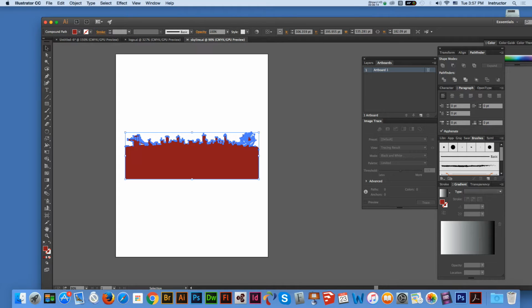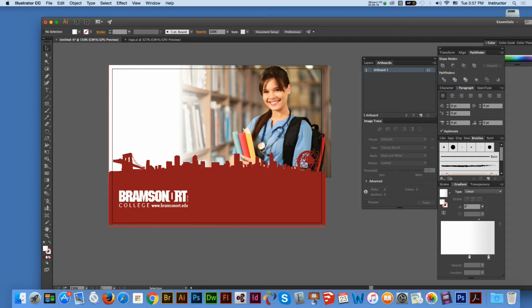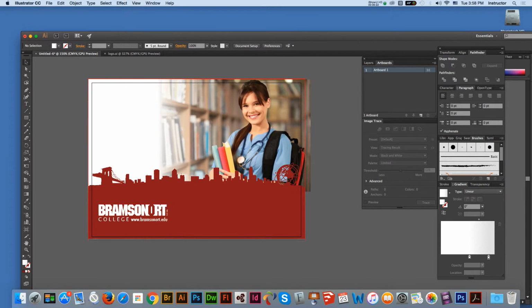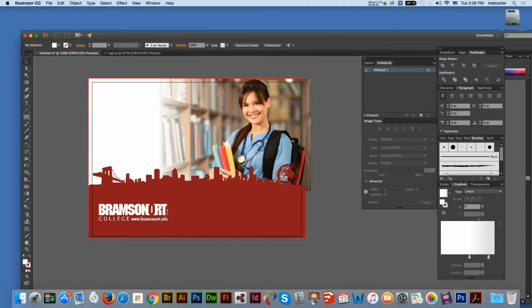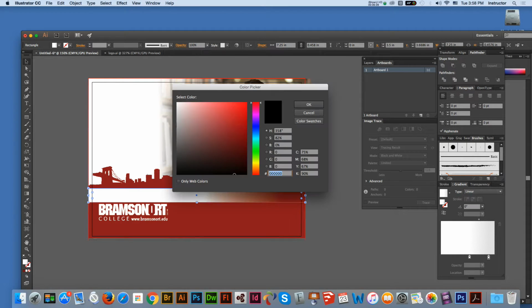Okay. And then I'm going to create a rectangle, using the rectangle to create a box here. Going to add a slogan. Going to change this color to yellow.